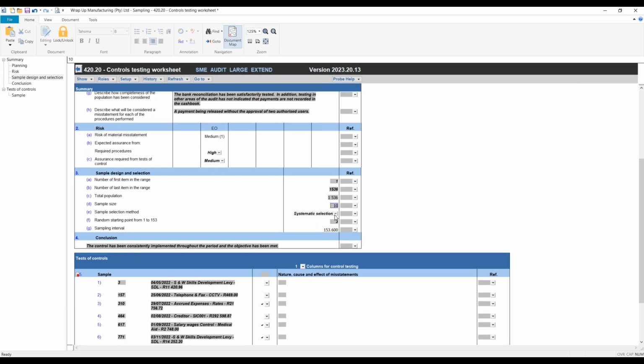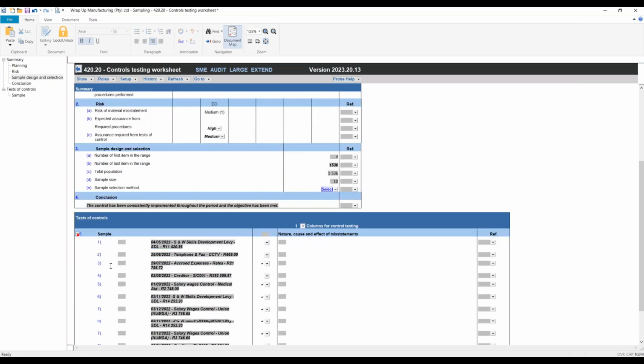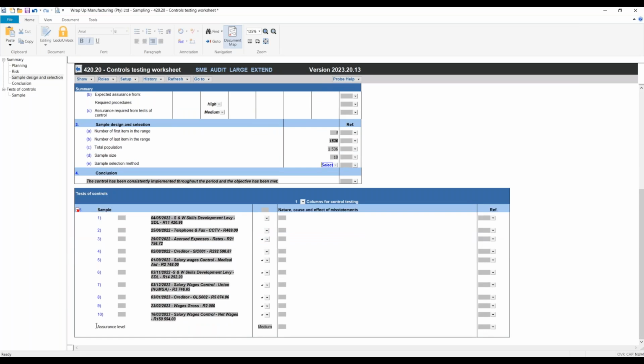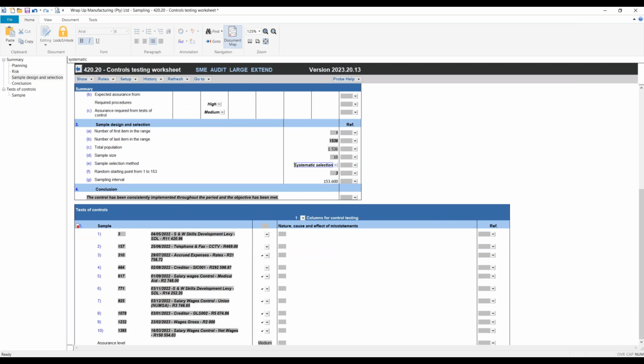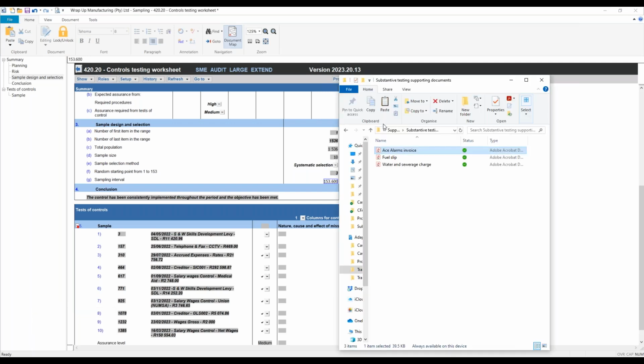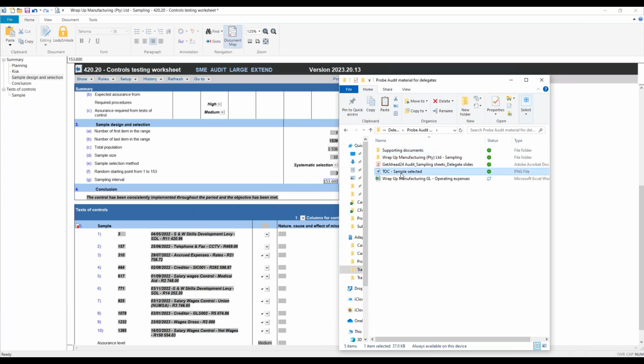We've said we need 10. Even if I've just said 10, already I can see here that there are 10 items and I'll have 10 fields. Then when I say I'm going to do systematic selection, I get the fields to say, what is your first starting point in the random in the first interval? That's where we selected number 3, your sample interval, and then it tells you the numbers. And then exactly the same way, we just gave you a little summary of the control testing.